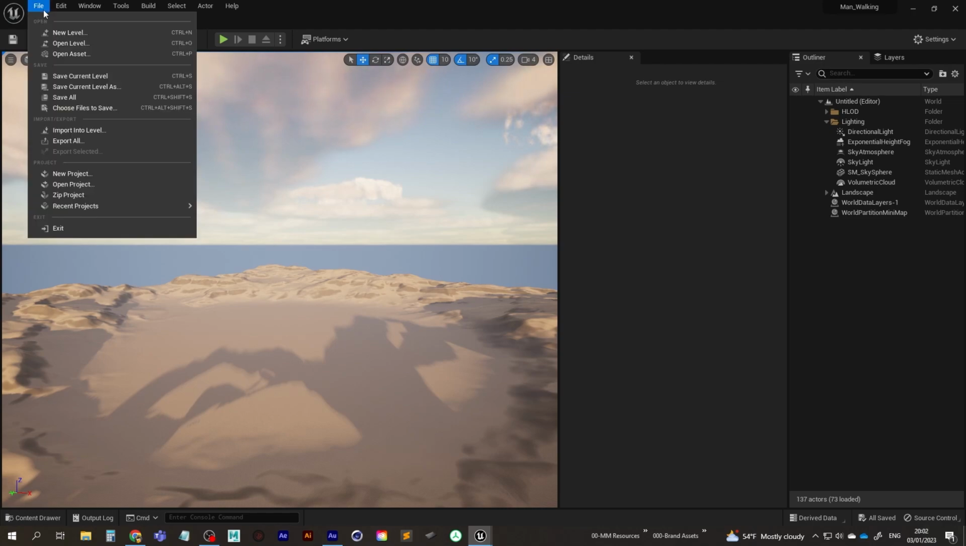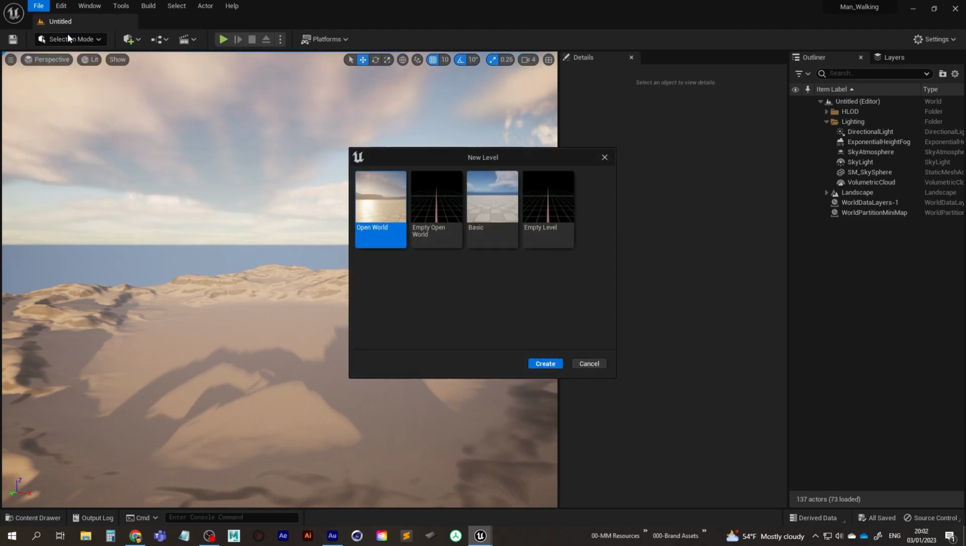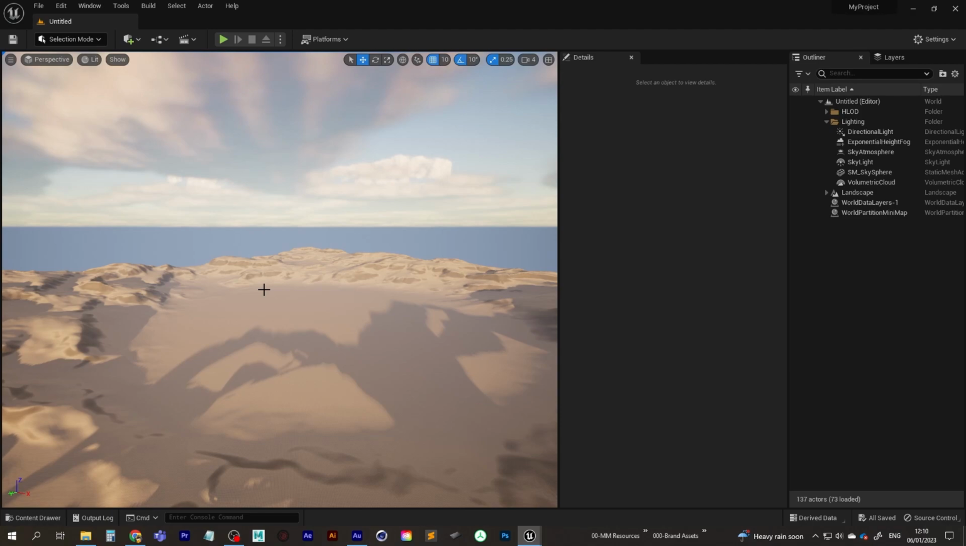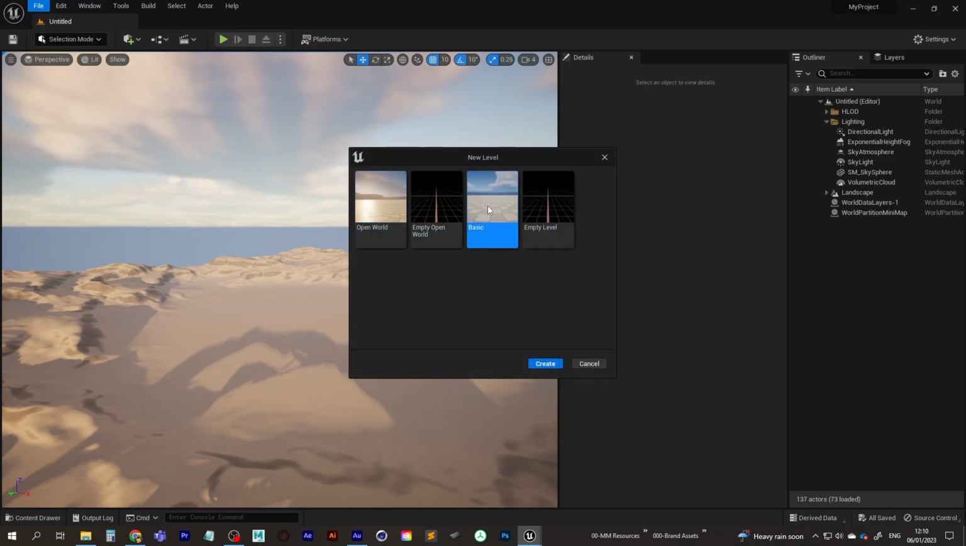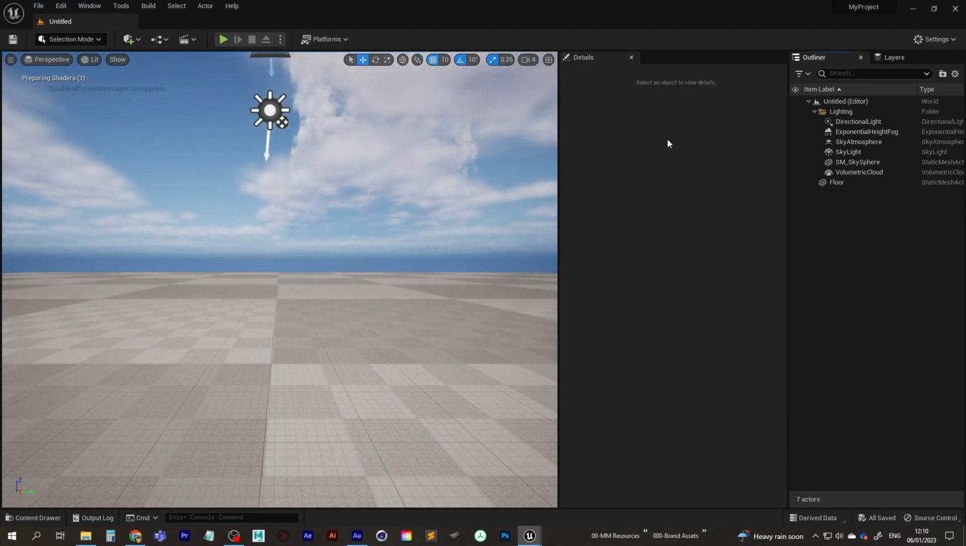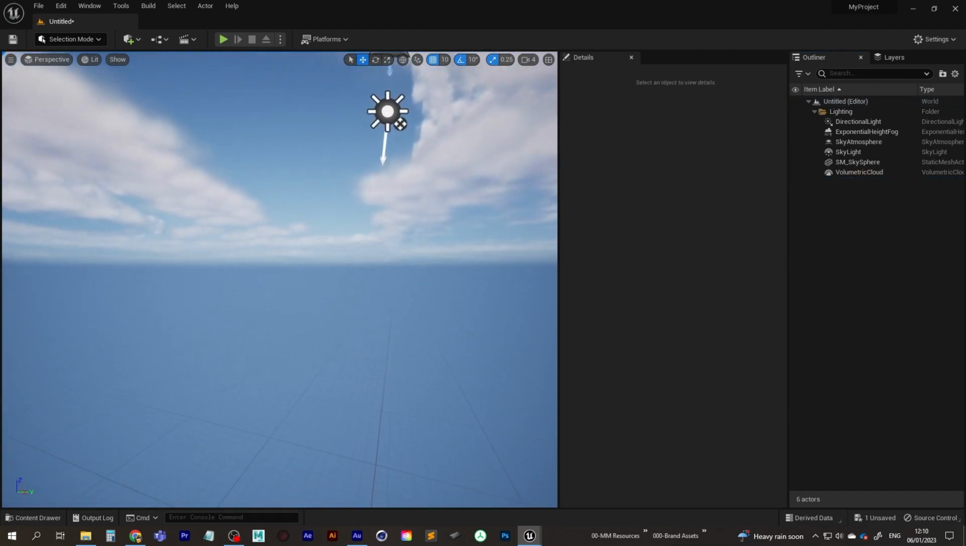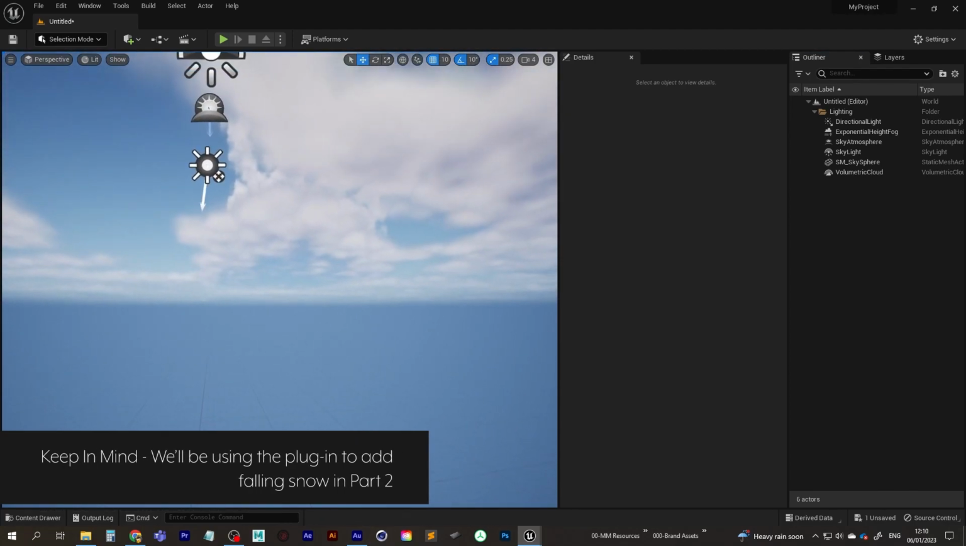So first thing I'm going to do is go to File and create a new level. Some of you might not want to purchase the Ultra Dynamic Sky plugin. If that's the case, you're going to be going to File, New Level, and we're going to create a basic new level. If you are going to be using the Ultra Dynamic Sky, we are going to be going to that eventually, but just bear with me for a second. For those of you who aren't purchasing the plugin, we're going to go to Basic, click on Create. And then we're going to be able to delete this floor. And this is what we're going to be starting with for anybody who isn't purchasing the plugin.